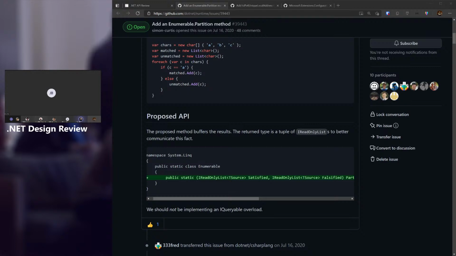Does anyone have opinions on the names? I feel like unsatisfied I might like better than falsified, because falsified feels weird. I mean, you could say selected and unselected. Matched and unmatched, I think, is actually pretty good, yeah.